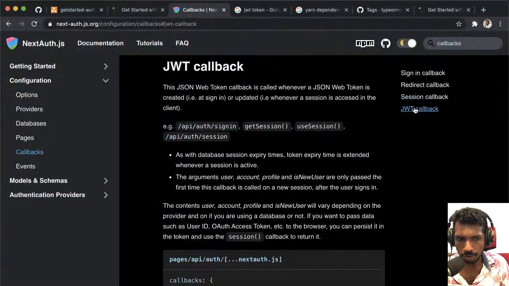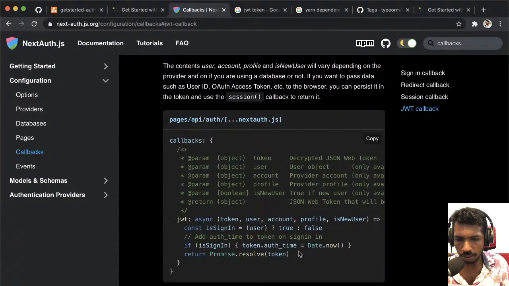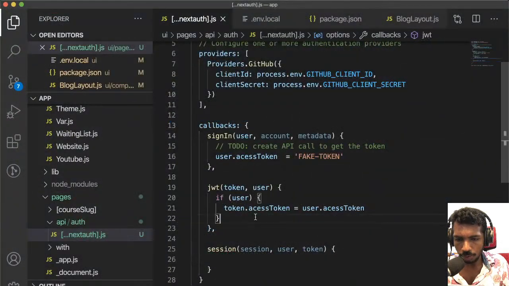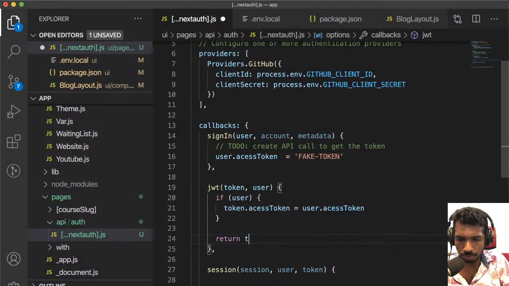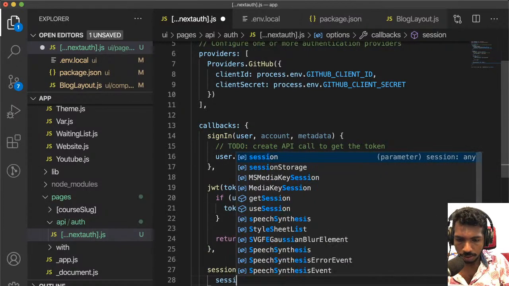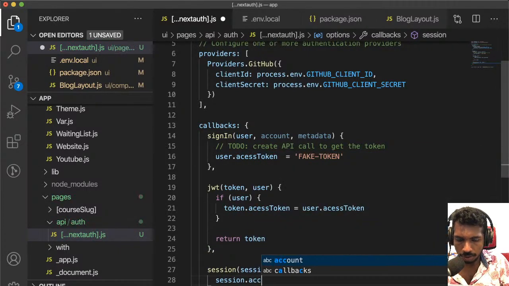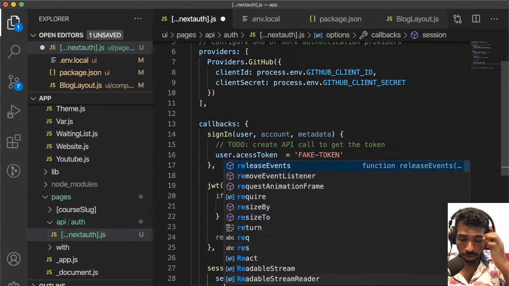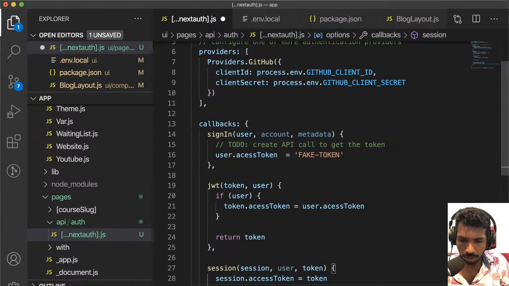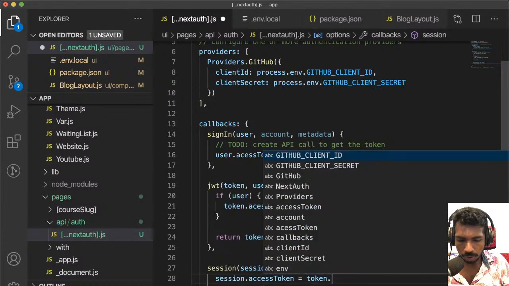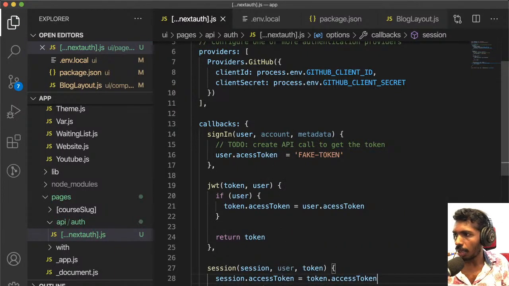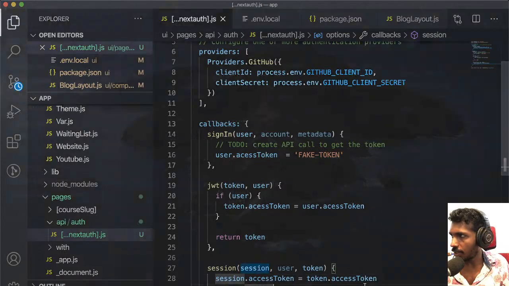All right, JWT token. I think I had returned the token, otherwise it won't work. Right here, I'm gonna set session.access token equal to token, and then I'm gonna return the session. It should be token.access token. This is it, and let's give it a go.